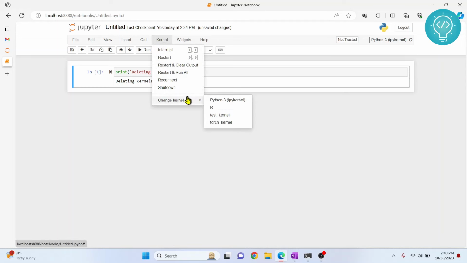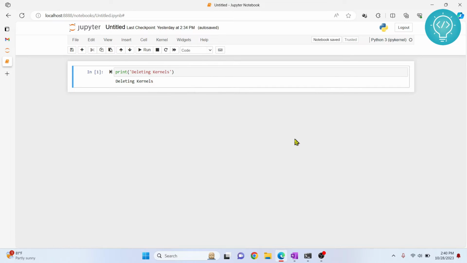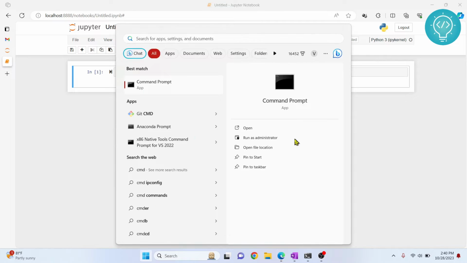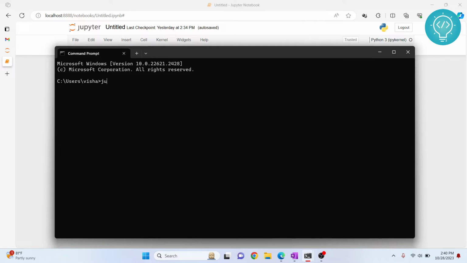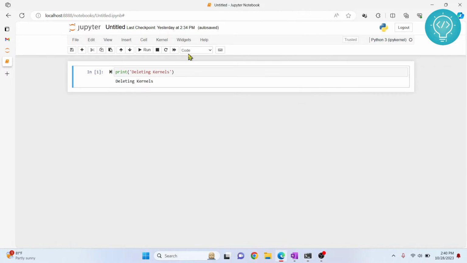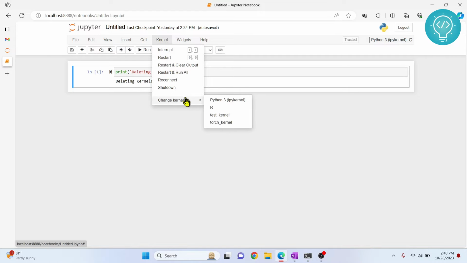If I go to kernel here and go to change kernel, I have three kernels as you can see here. So let's see how I can delete this. Open your command prompt or open your terminal if you are in Linux or Mac OS. And the command is the same. Type jupyter kernelspec uninstall, and then type your kernel name. And this is case sensitive, so type however you have written your kernel name.